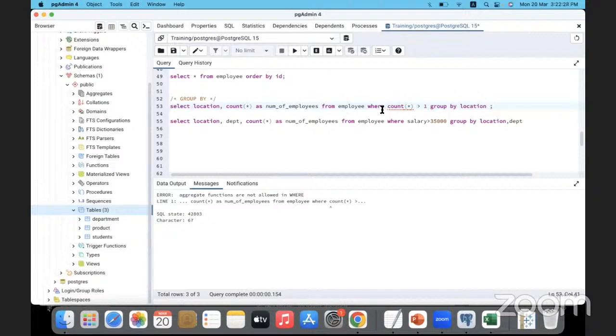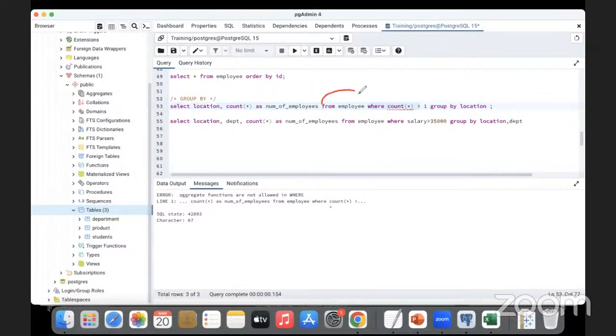Because here we want to work with aggregated data, isn't it? Where is a condition that works with row level data. Remember the order of execution. It is going to the employee table, then it tries to put the where condition. So if I say count star greater than 1, what is it supposed to count? It doesn't know what to count because grouping is not done yet. After projecting onto the table, it's trying to apply the where condition, and in where condition we have an aggregation and it will not work here.